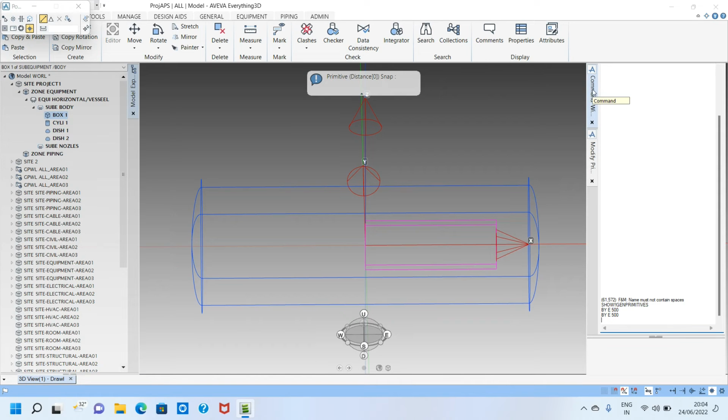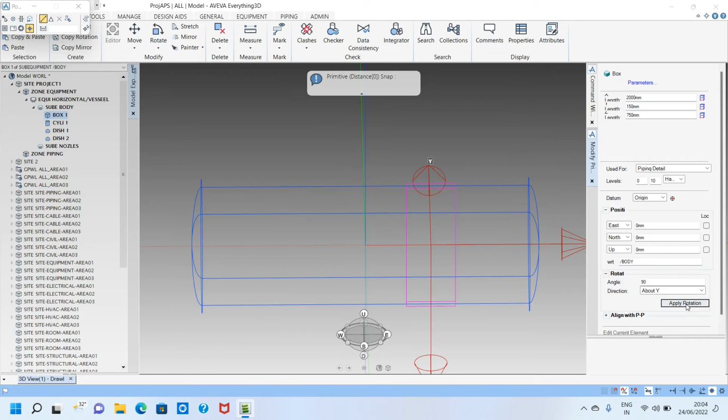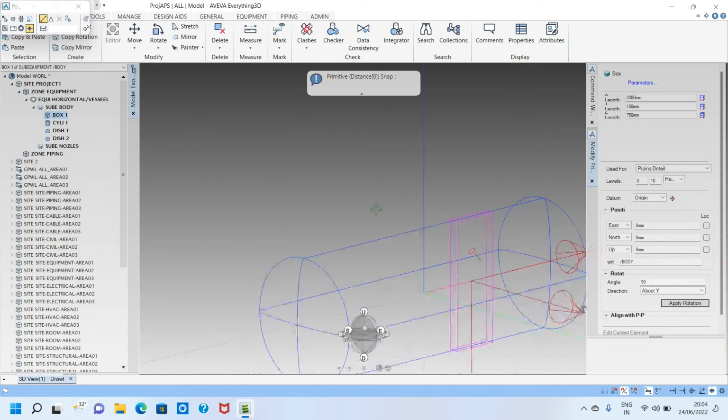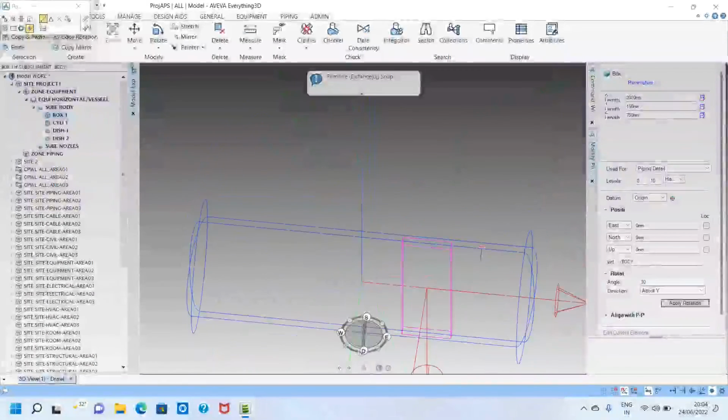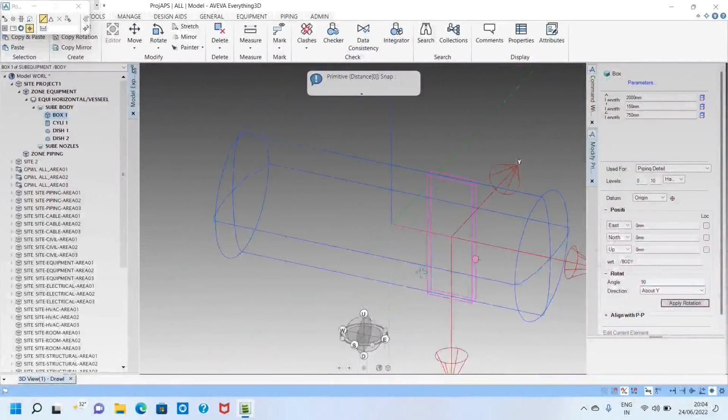Okay. So now you can rotate here, apply rotate. Every time you have to rotate the model, you have to check in all ISO views. Then only you can understand.